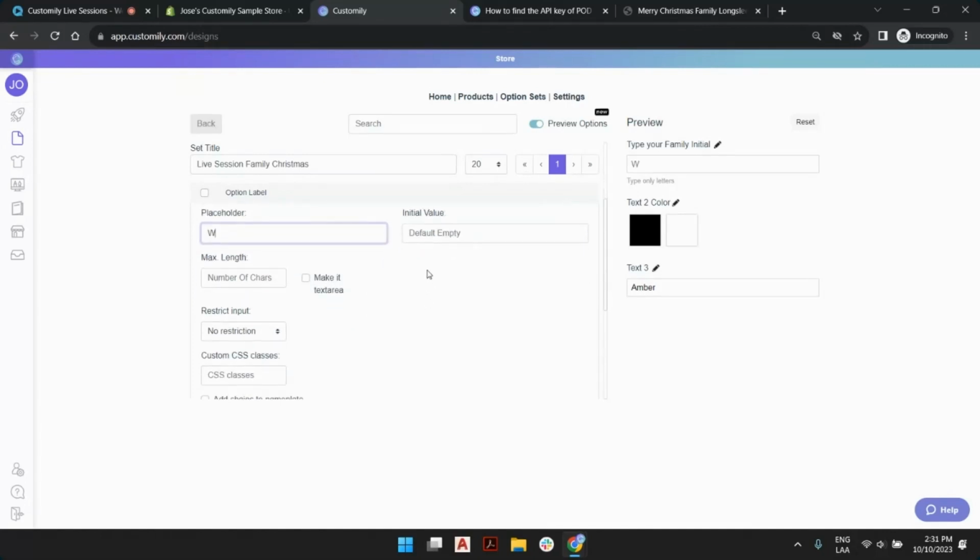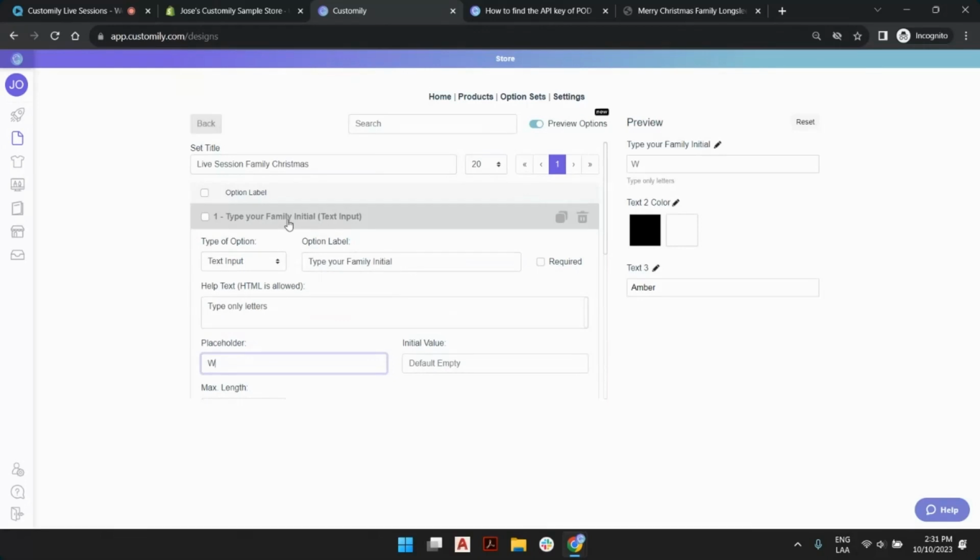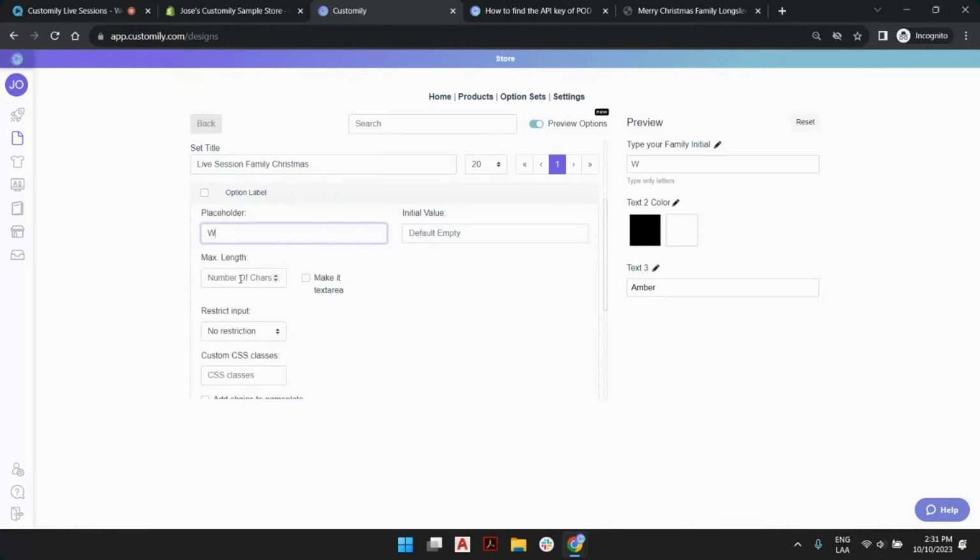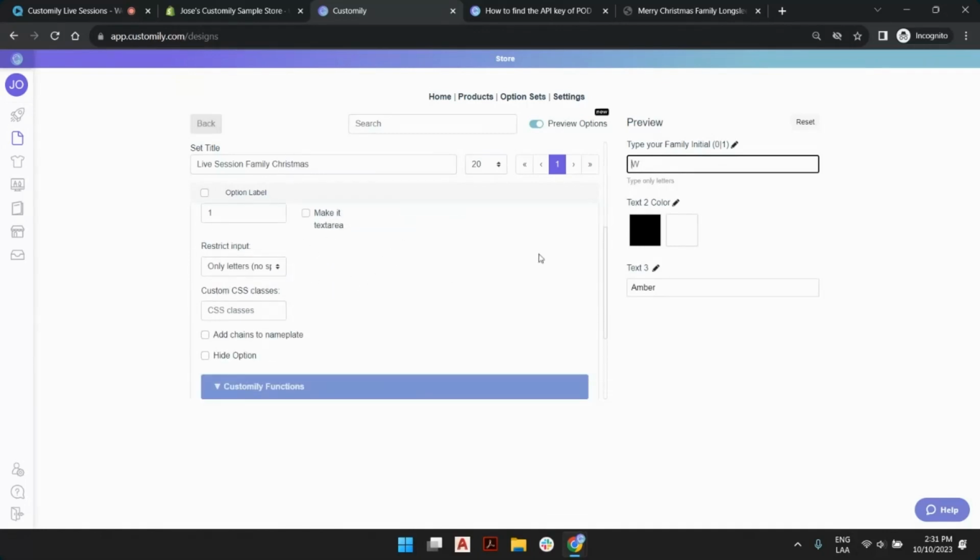Another thing we can do in this setting of a text input is setting up the maximum length with the number of characters. This is an initial, so I recommend 1 character. And if we want to make it even more error safe, actually, we're going to restrict the input to just letters with no spaces. So you cannot type a number in here, right? Right now, I'm typing 8 and nothing is showing up. That's for the first text.